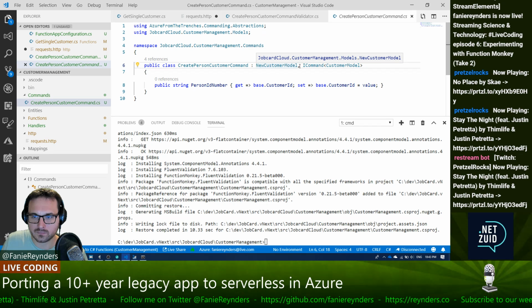Add fluent validation. Cool. Let's add fluent validation and see. Yes. Nothing. Okay, well.